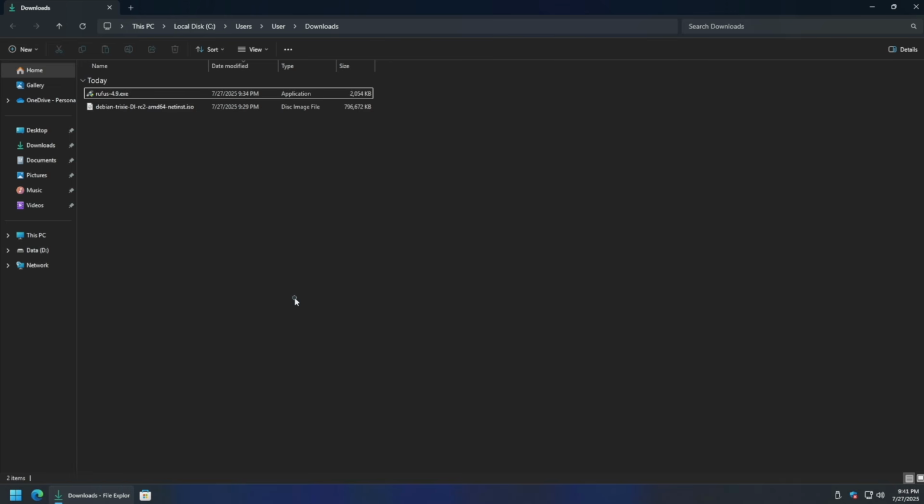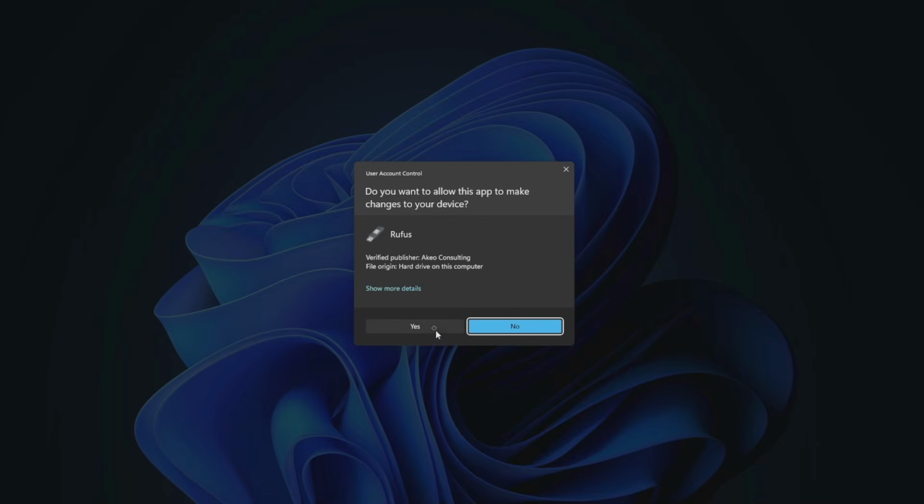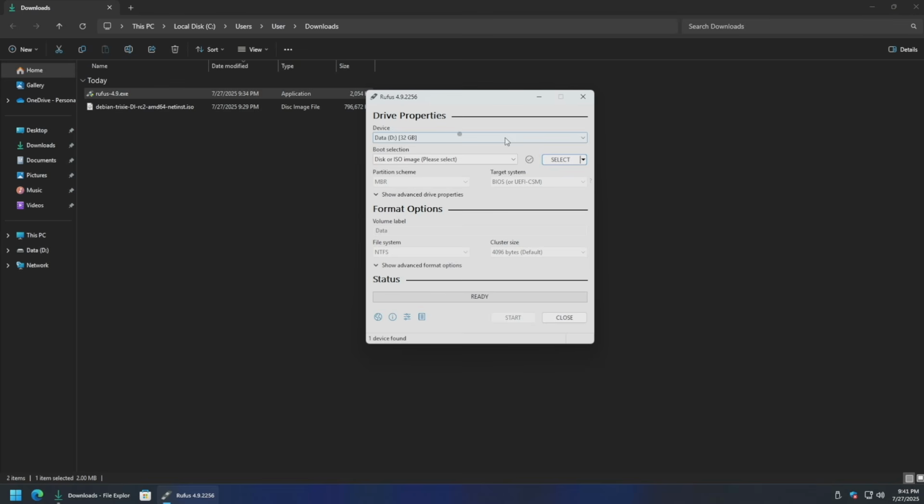Once again, make sure your USB thumb drive is already plugged in before you click on Rufus. So at this point, let's double click on Rufus, and select yes for the UAC prompt. And then the first thing that we need to get through is we need to make sure that our thumb drive is actually being detected in the devices section.